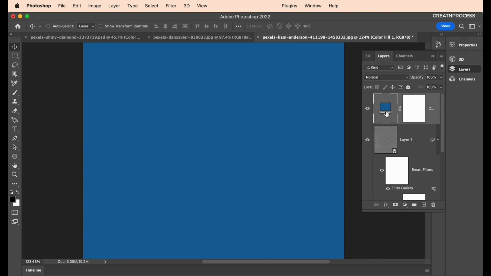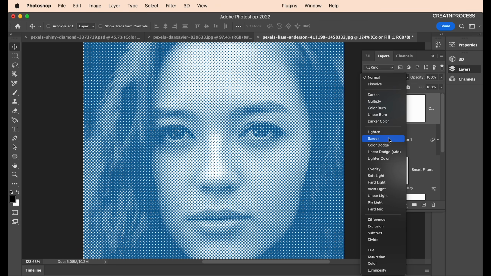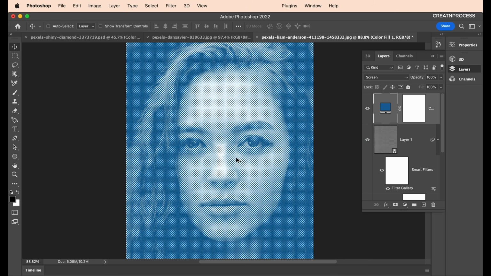After changing that color to a bluish tone, let's change the blend mode. Now we'll go over here and change the blend mode. You can choose multiply to give that darker tone, but right now we need a brighter one, so we'll choose screen. And here we go, we got that nice effect.